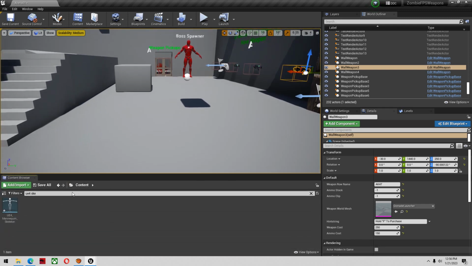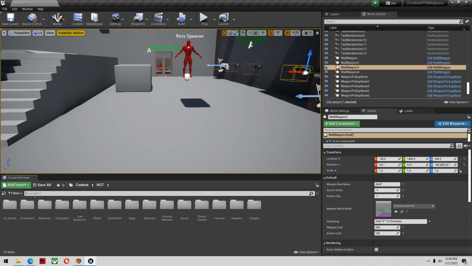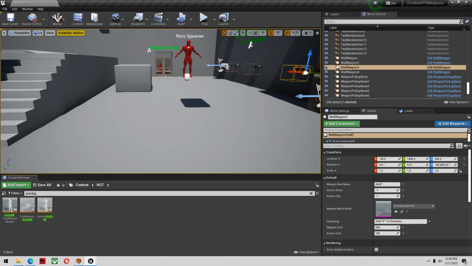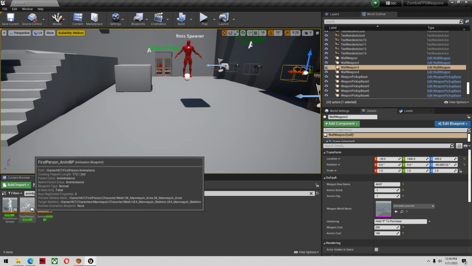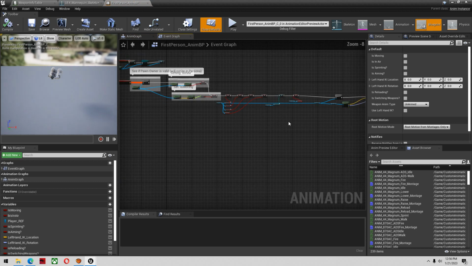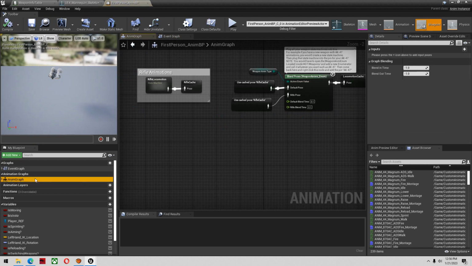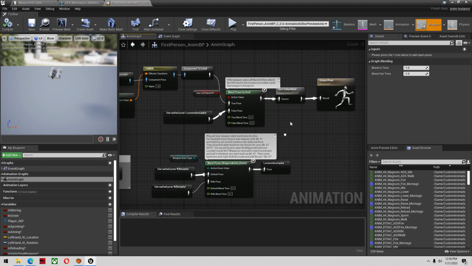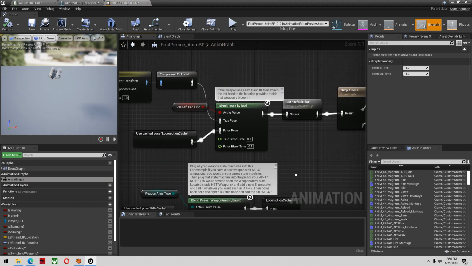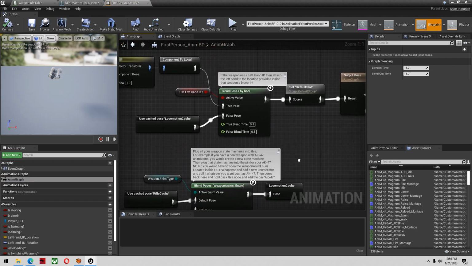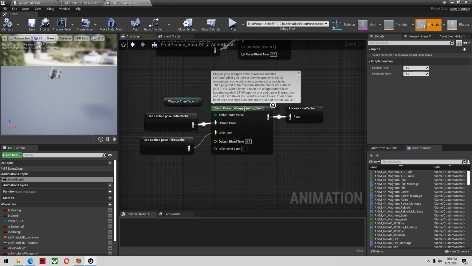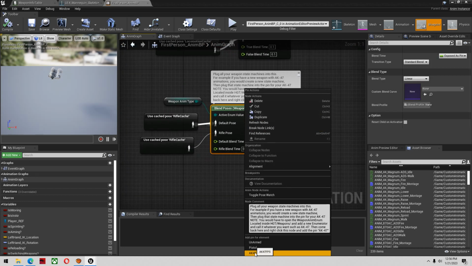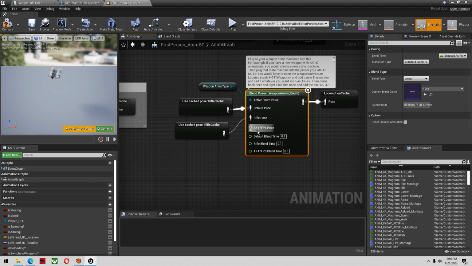So what we're going to do is there is a first person anim BP. So we're going to go HGT. We're going to search for anim BP. We're going to open the first person anim BP. This is where the magic happens. We're going to go to the animation graph. And then you will see an area here for blend spaces or blend poses. So we're going to right click on this. We're going to select our AK-47 FPS that we made inside that data table, and create it.